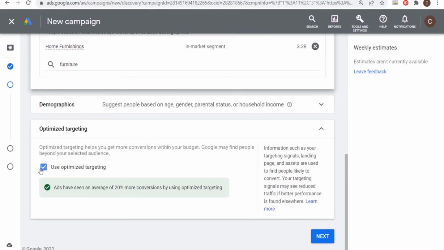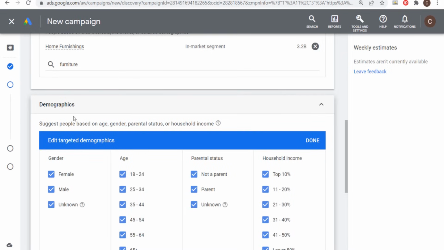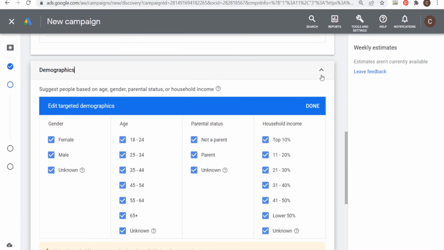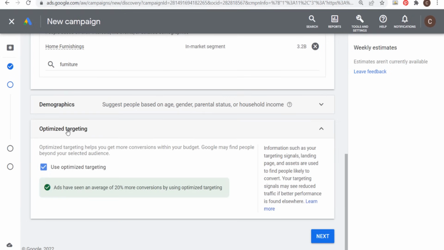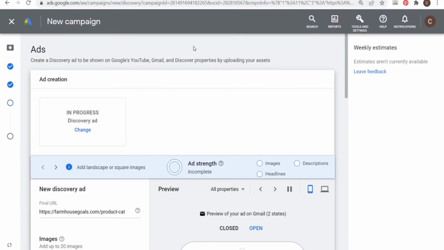And then as we scroll down here, you're going to see optimized targeting. I prefer using optimized targeting as well. So Google may find people beyond your selected audience, but it's only going to help our conversion rates. And then you can also use demographics as well and choose specific people you want to target. In this case, I'm going to leave my demographics wide open and just focus on some of these different audience segments. And we're going to use optimized targeting. So that will bring us to ad creation.